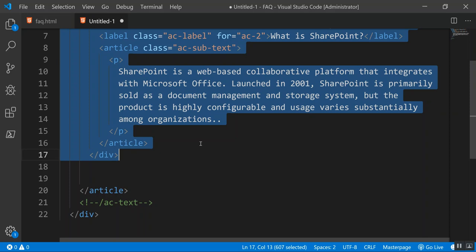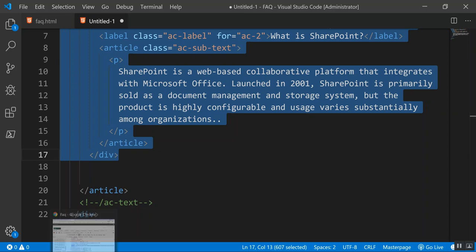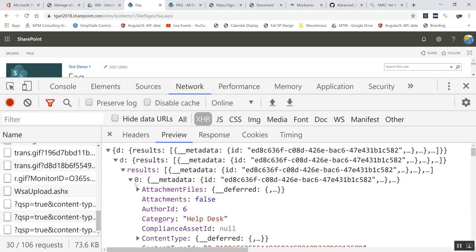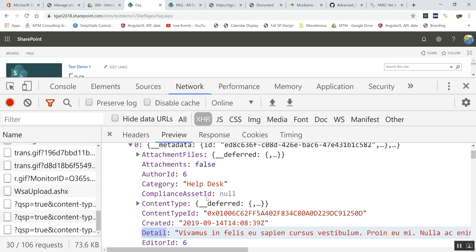So a little bit bulky and dirty, because of the way the data is coming in. Let's see the first category, for example.